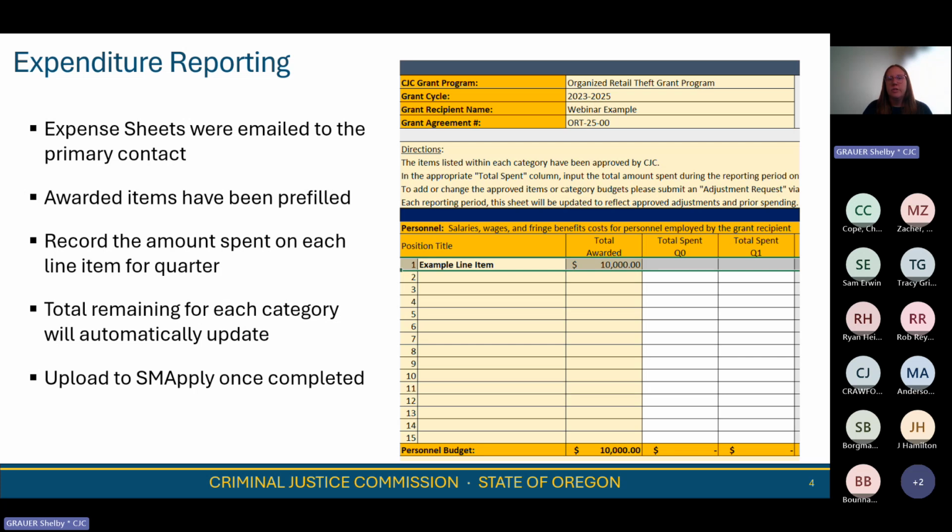You'll see that the Excel has 2 sheets. The first is the expense tracking sheet, which is for you to complete. You'll notice that each of the items that you have been awarded have already been pre-filled with the total award as well. Grantees need to record the amount that they've spent on each item within the corresponding column for that quarter. Since this period is for Q0 as well as Q1, please be sure that you're recording your spending within the quarter that your agency spent the funds. We do recognize that you may not have spent funds on each line item for each quarter. If that is the case for you and your agency, please enter a 0 just to acknowledge that no funds were spent on that line item during that quarter.